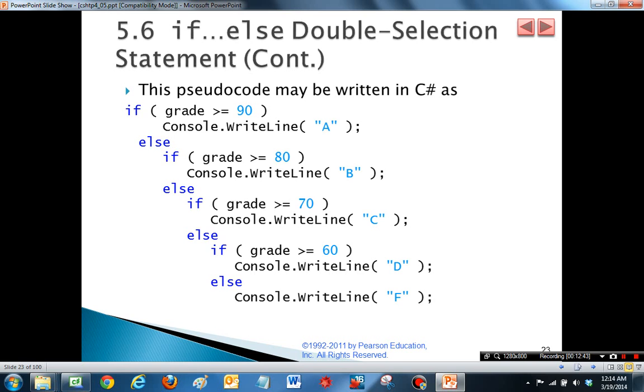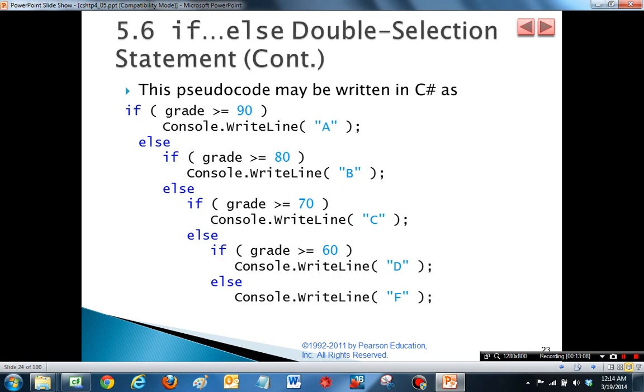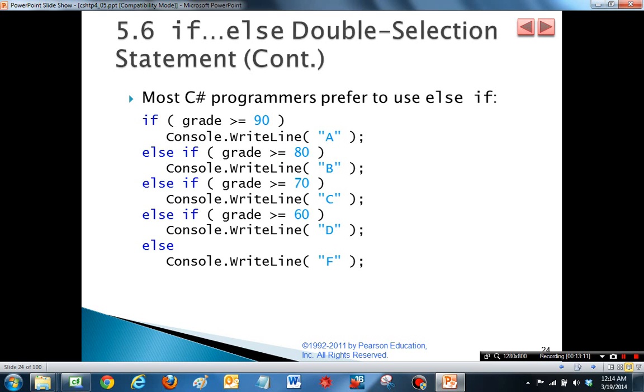It can be somewhat confusing looking, so most programmers prefer a straight line arrangement of else if statements. This is the exact same code but clearer. We take the first if followed by an else if as the second, an else if for the third, an else if for the fourth, and the final else. So this is the exact same code as the previous, but each consecutive if is placed on the same line as the previous else component, creating a clearer layout of the code.